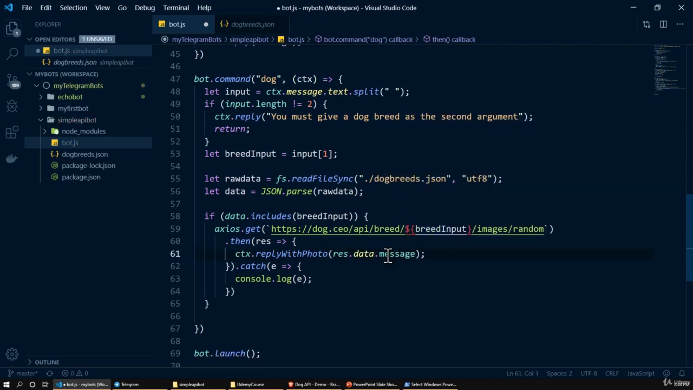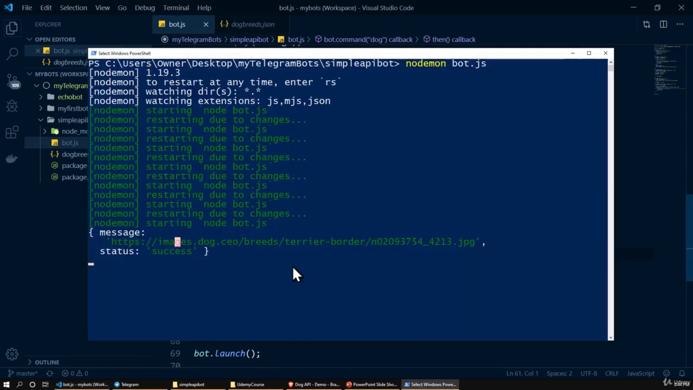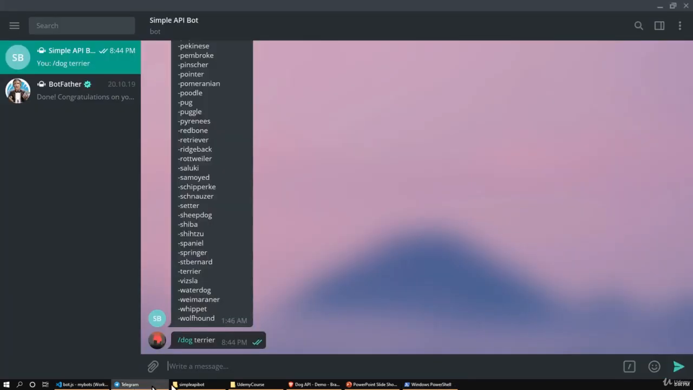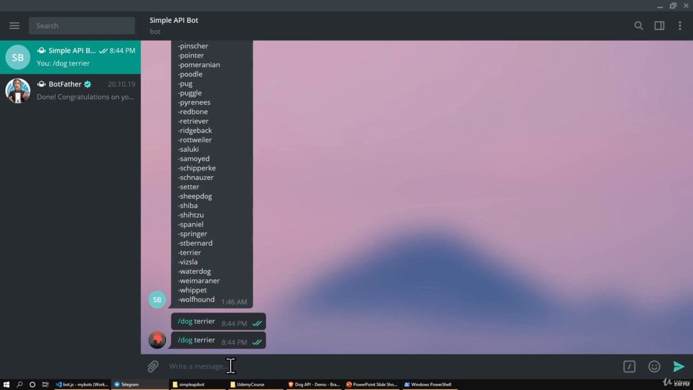Can remove this, save the file, make sure that the bot has restarted, and now when we call the dog command followed by terrier, it should return us a random image of the dog terrier.